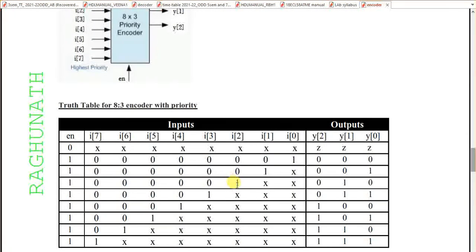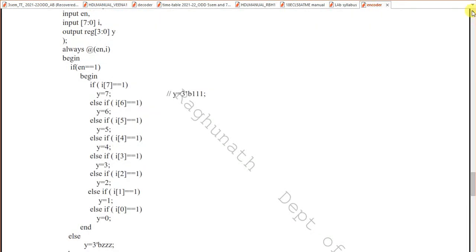Similarly here, suppose the inputs are 1 1 1, then the highest priority is given to I of 2, so the coding is 0 1 0. Similarly I am explaining the last case, if I of 7 is 1, the rest are x, either 0 or 1, but I of 7 is 1, so we'll look only at this. Irrespective of whatever the values of the others, if I of 7 is 1, then the output encoding is 1 1 1. So for coding you have to use an if statement here.